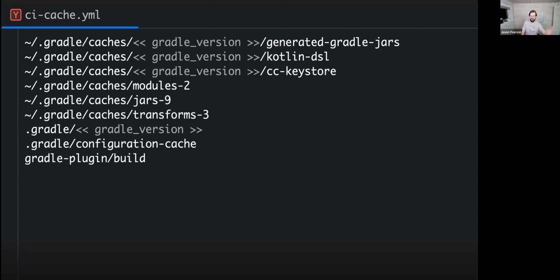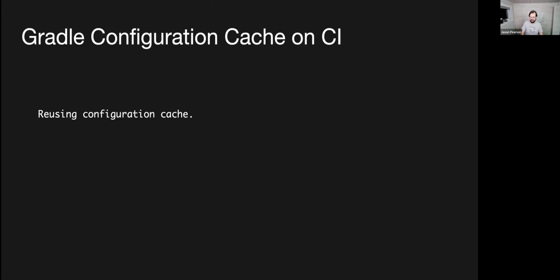And then we cached some more things in order to get past more errors on JAR transforms. And we finally got the wonderful "Reusing configuration cache."